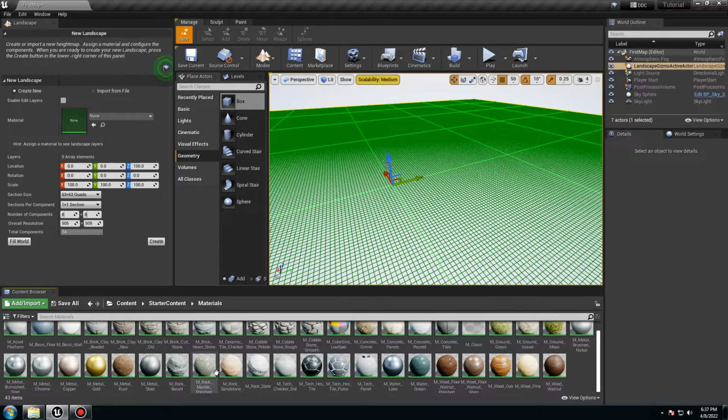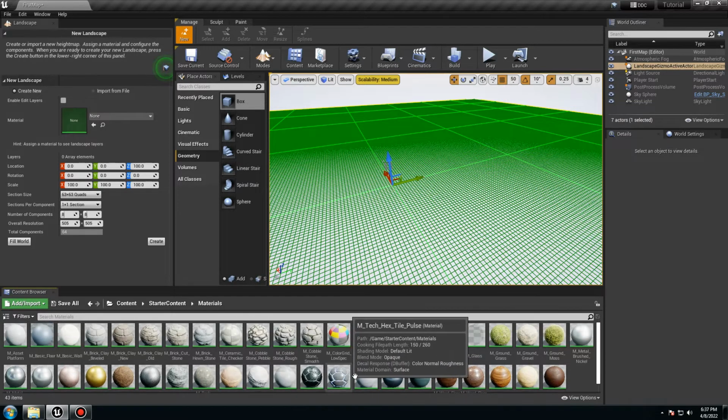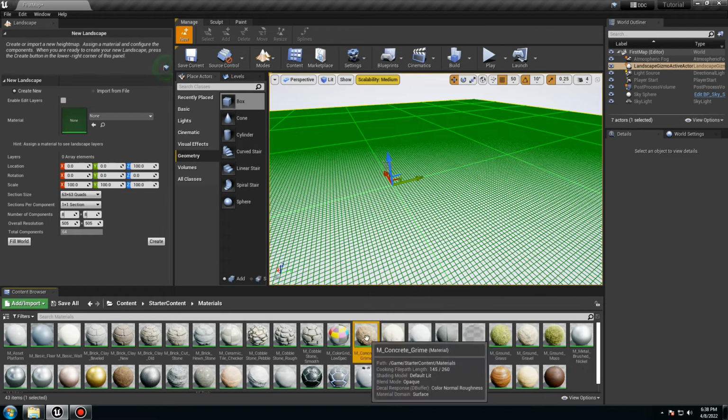So maybe some rock or concrete. Maybe concrete is going to be okay. So I'm going to drag here and here. You need to choose now how you want the location to be. It's better to leave it like that.